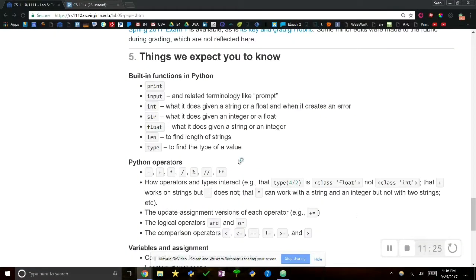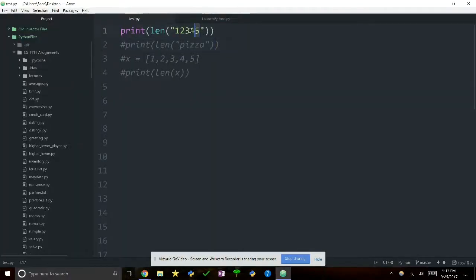Okay. Now we're going to learn about len, which finds the length of strings. So if we give len, let's see, how many characters is this string going to be? So let's see, 1, 2, 3, 4, 5. Oh, that's convenient. All right, so this should print out 5 right there. Cool. Yeah, because the length of this string is 5.